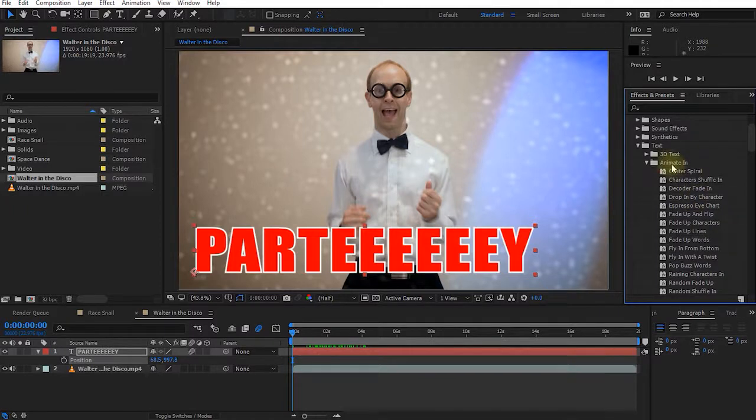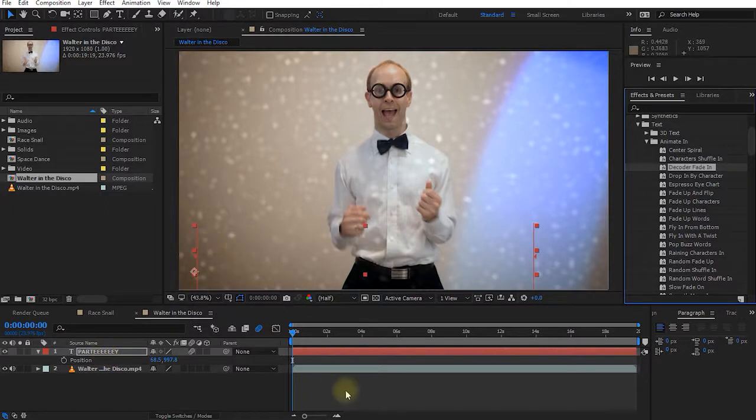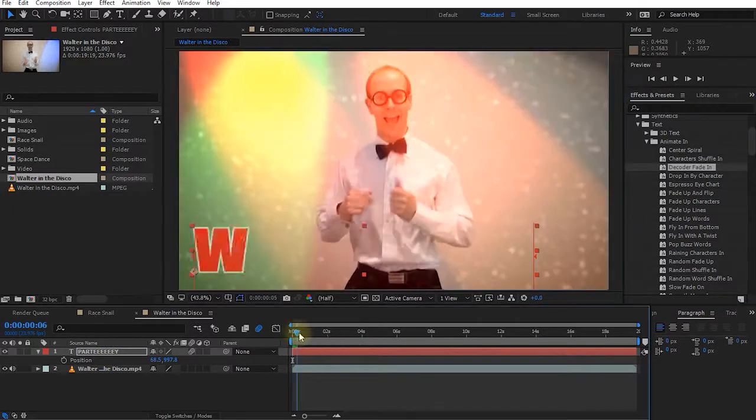To apply an animation preset to your text, let's apply an animate in first. Make sure you're at a time where you want your text to start appearing. And let's grab, for example, decoder fade in. Let's simply grab this and drag it onto the text layer. Let go. The text has now disappeared. But if you scrub through, you'll see the text appear in a really cool and interesting way.